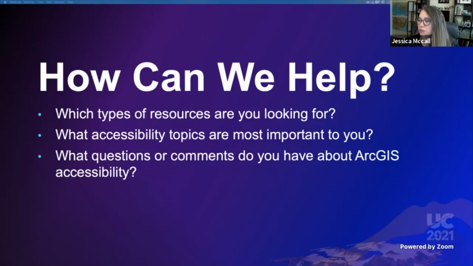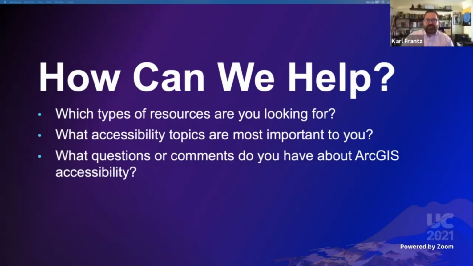There was a question from Lucas, and Carl, I'm going to address this to you. Is there a site that lists what Esri products have accessibility functionality available and which ones don't but are planned, etc.? Can you talk about our program? Thanks. Yeah, this is a great question.